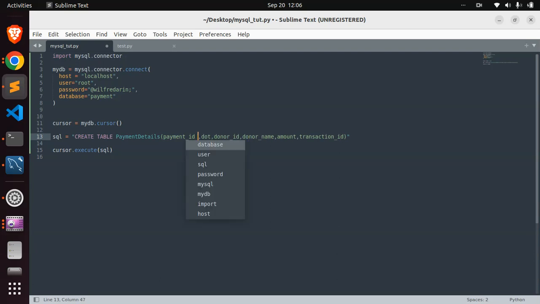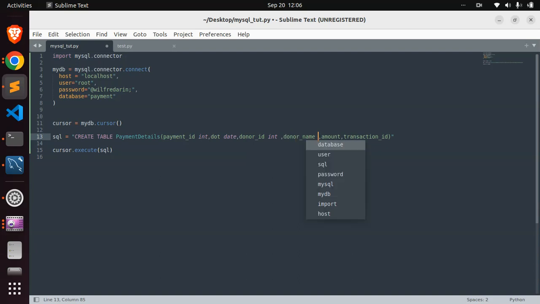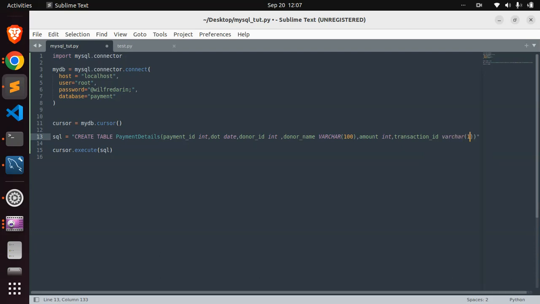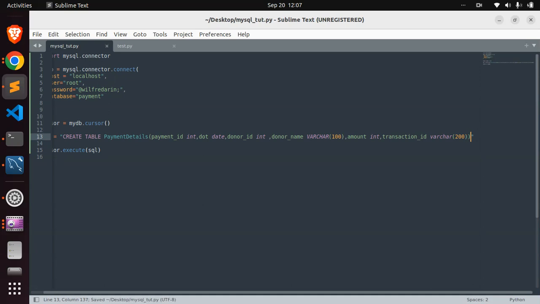So for payment, payment ID is going to be int, DOT is going to be of date, donor ID again we can have it int, and donor name it can be varchar, and let's have this 100 limit. Amount again it should be int, and transaction ID in our case is going to be a varchar. And as I can see, the text is large, so let's set it 200.